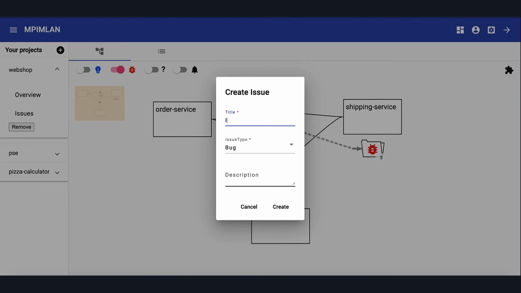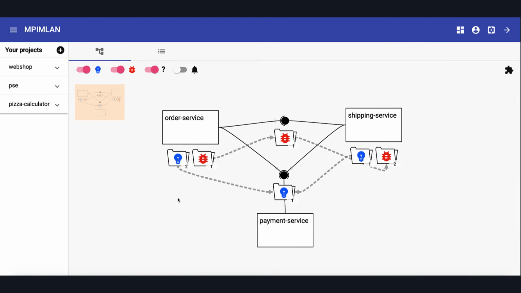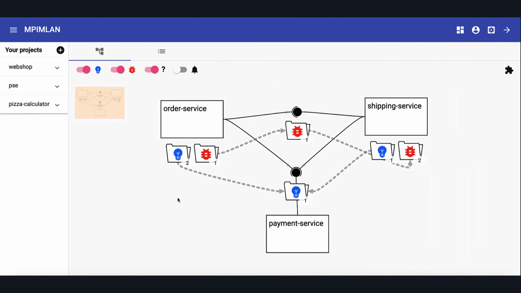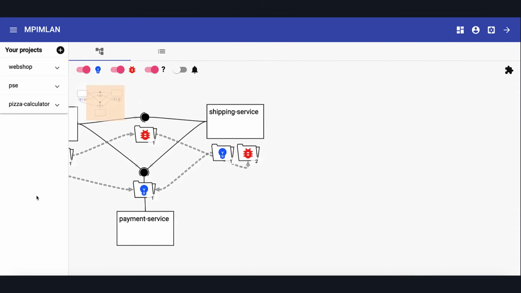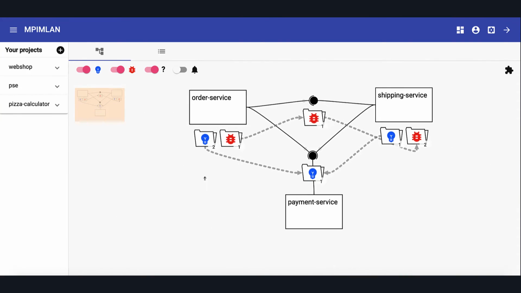Bob creates a new issue, in this case a bug, for accessing the shipping service's interface. He chooses the bug type and gives a description. Then he creates the bug. After creating the bug and providing the link to the other bug, Bob can move the graph around and sees the complete application in the minimap.